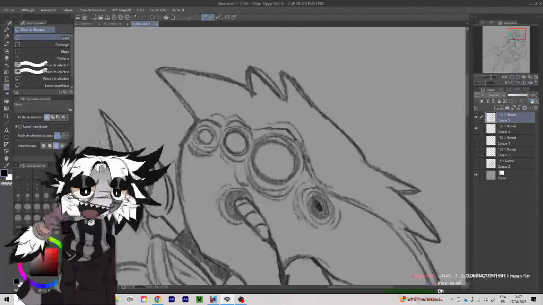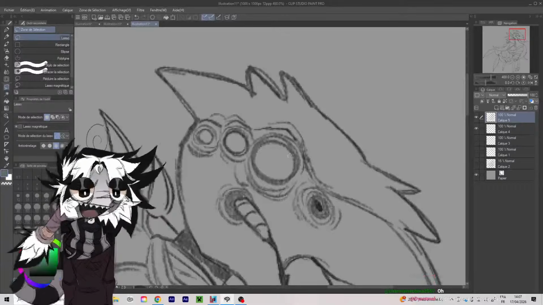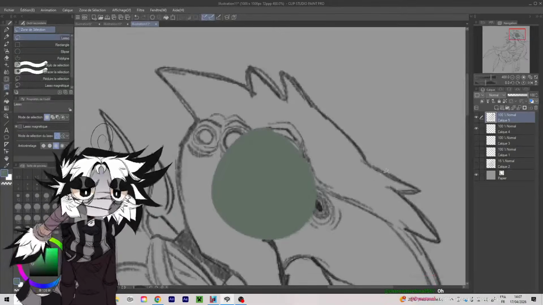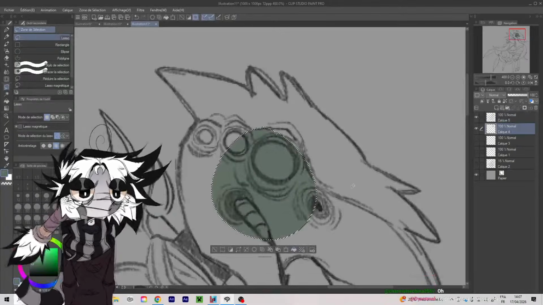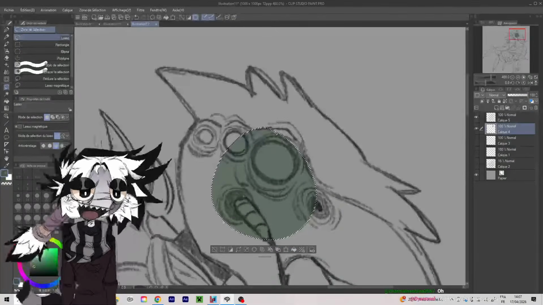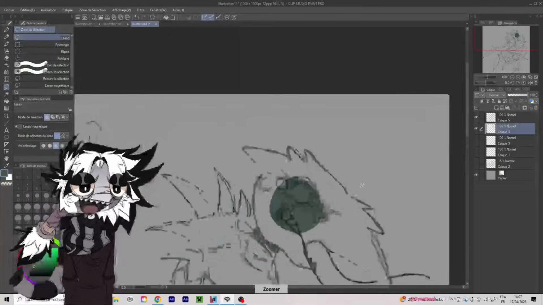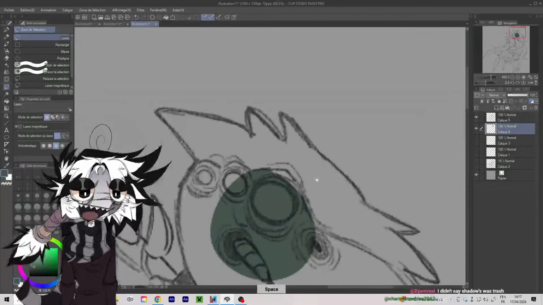Let's get a green color. Let's see that one. Oh, wrong layer. A bit darker. That one. That one looks nice.